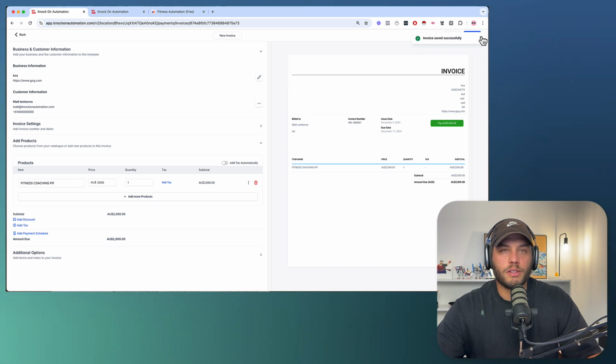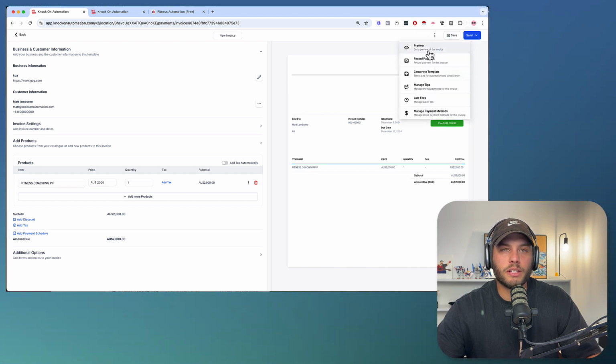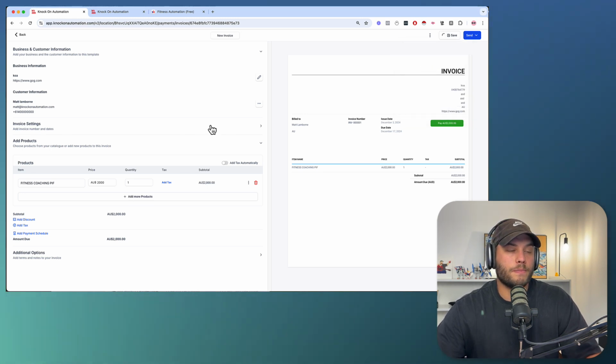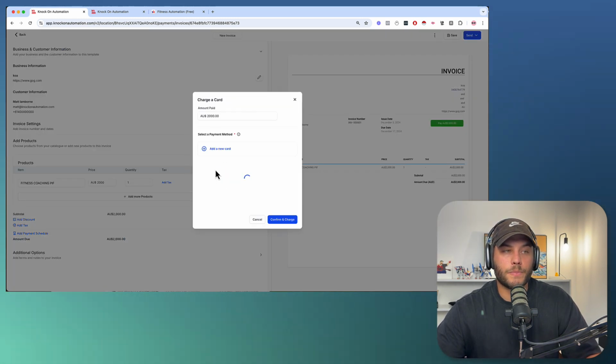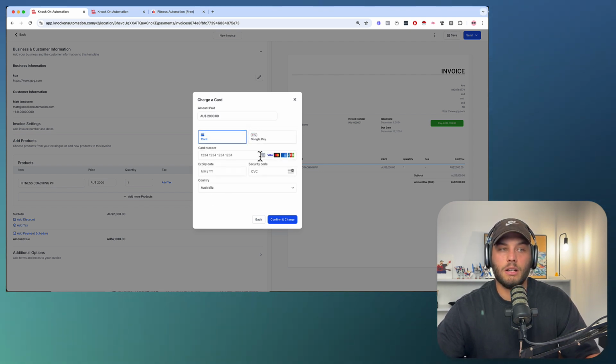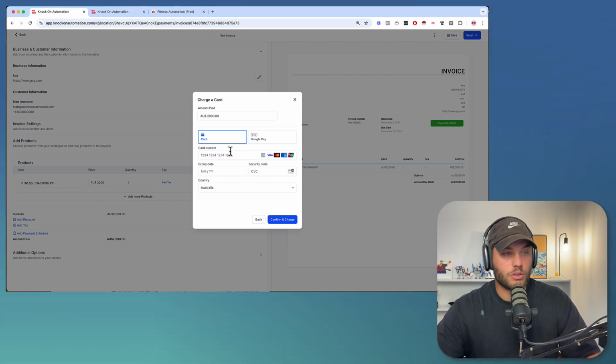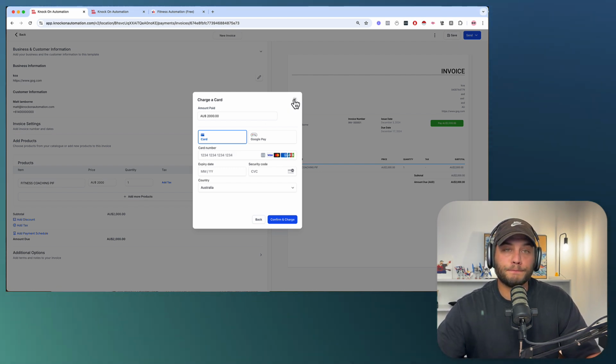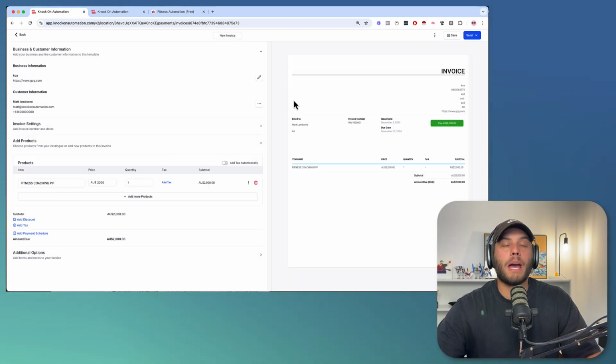And then on the 3 dots on the left-hand side up here, you can actually record payment for this invoice now, right? So if we click on this, we can charge a card. So just like we have the subscription, you can add in someone's credit card details right here. Now, this is really cool because you can process it straight away and you can kick off your onboarding from this if you want to. However, it allows you to just get payment up front.